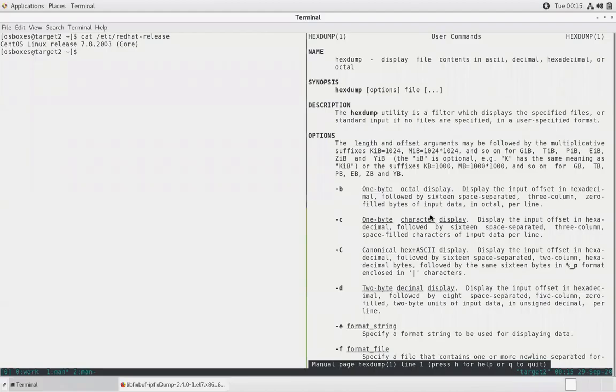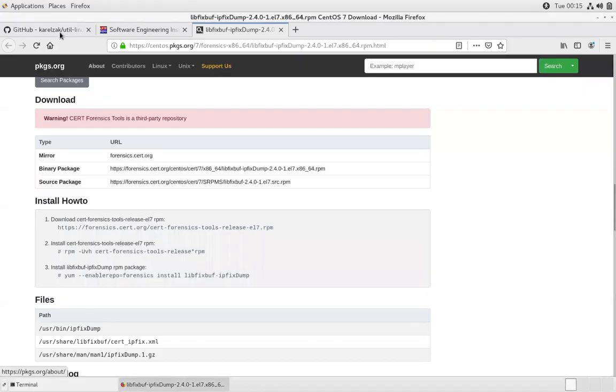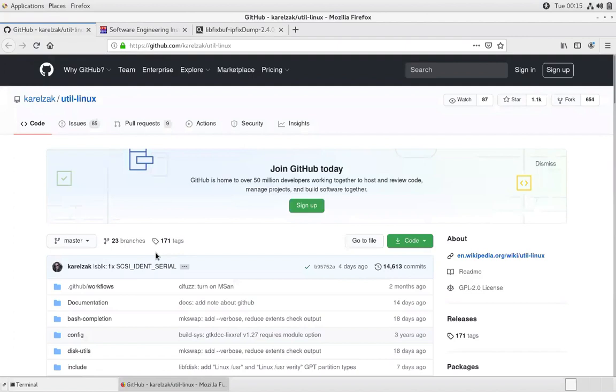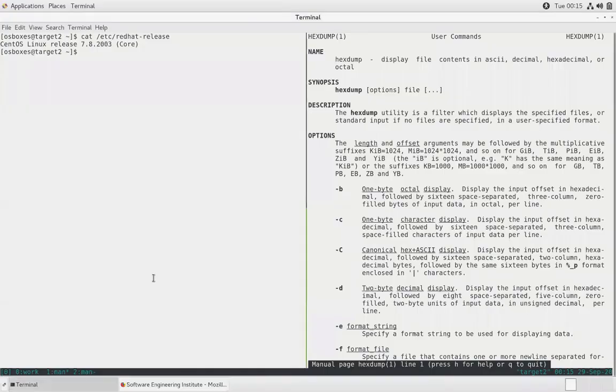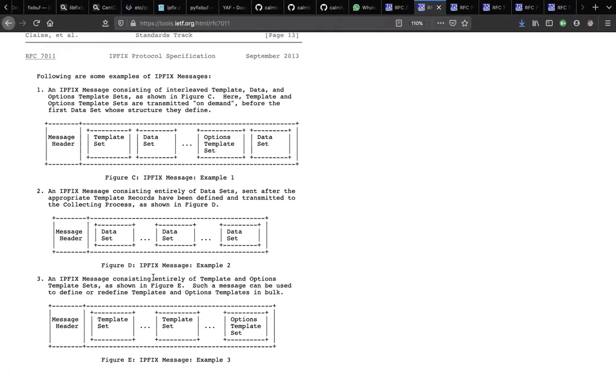In this video, we will look at hexdump, which is a Linux command line tool that can be used to understand binary data. These steps have been tried out on CentOS 7.8. Hexdump comes from the util Linux package. We will use it to better understand IPFix data, which is an example of binary data.